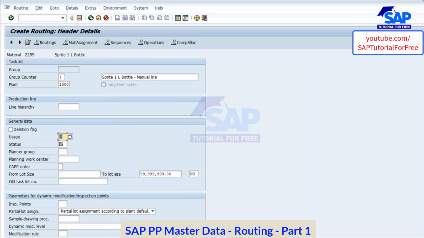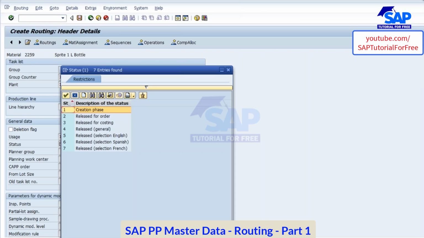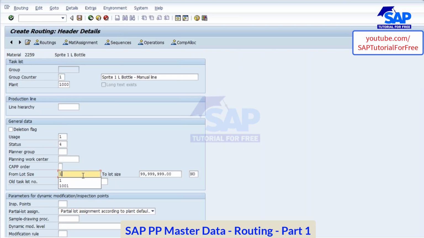So select 1. Then status. What is the status of this routing? Whether you want to release it for usage or just keep it in created mode. You put that status here. I want to use it, so I am directly maintaining 4, released. Lot size I will come to later. Enter. So this is how you enter data in the routing header. The remaining inspection points are for the QM module, quality management, which we will not be using.